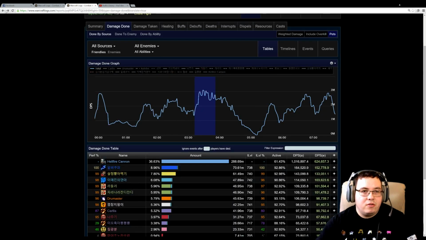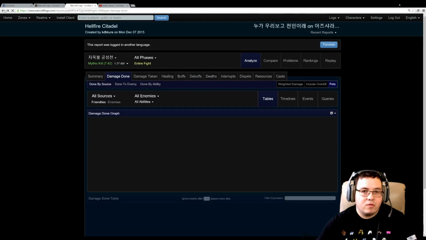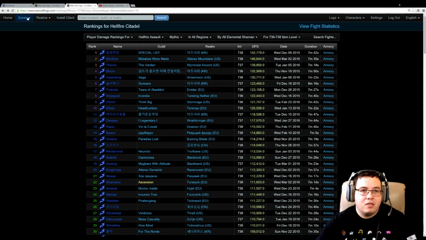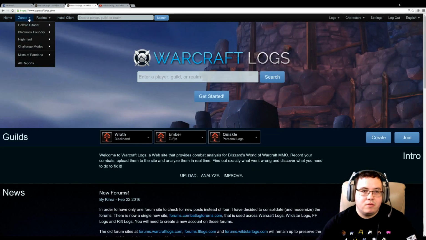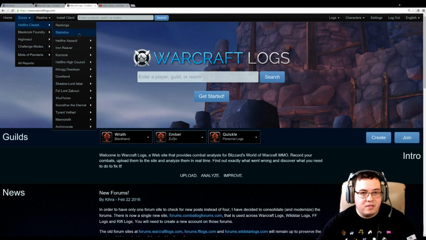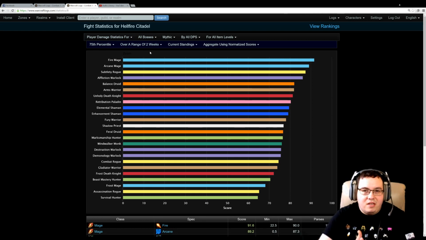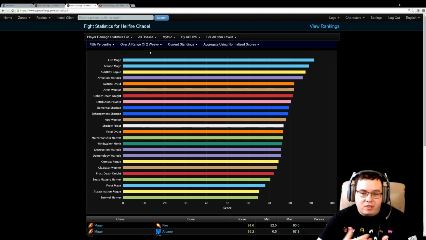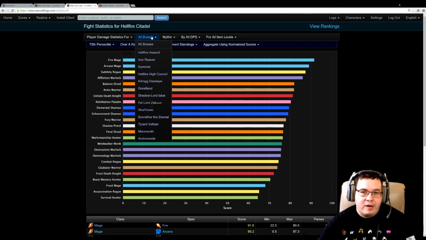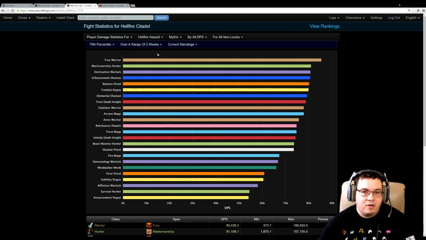And then next to players rankings, just go back home really quick. Oh, not player rankings, but the statistics page. Okay, so this is a general knowledge page that you can go in to see what specs are doing best at what fights recently. So right now I have it parsed all bosses, but let's go into something like Hellfire Assault.